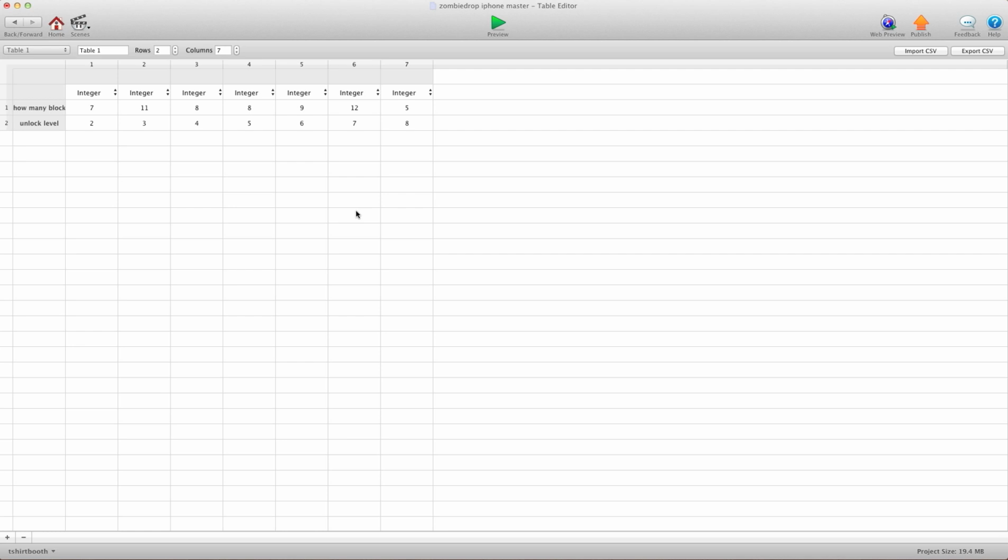It's a very simple way. Instead of going to every scene and changing something, you can just come to one table, change all the values you need, and you're done. And it's a super awesome way to do it. And I'm very happy that Gamesalad has incorporated tables, because it's a time saver. It's going to be very handy.